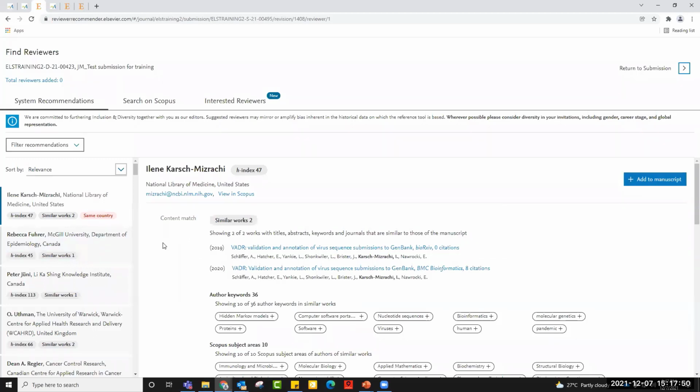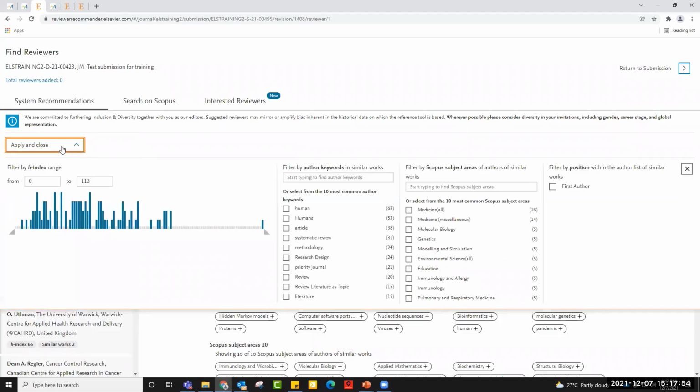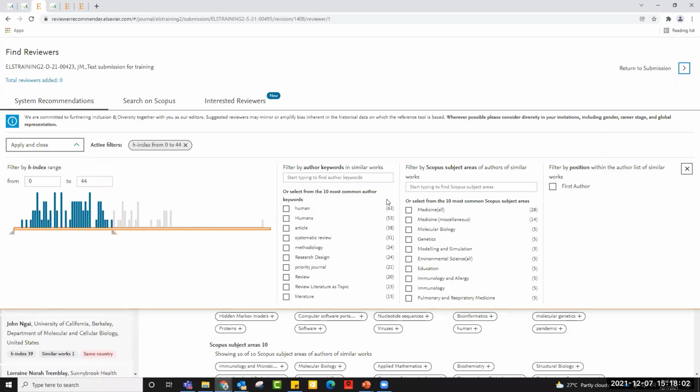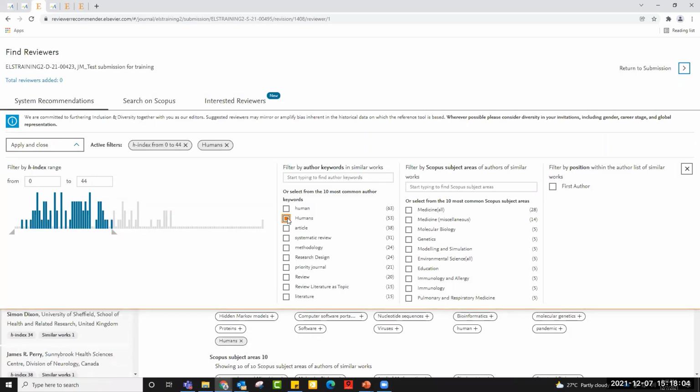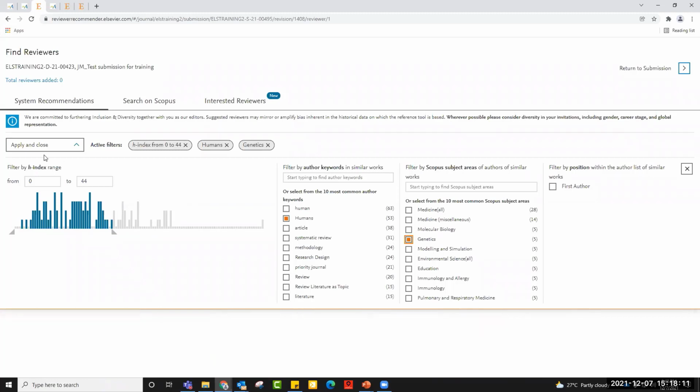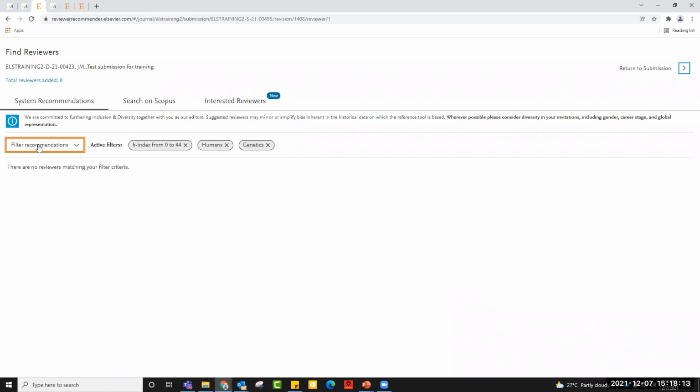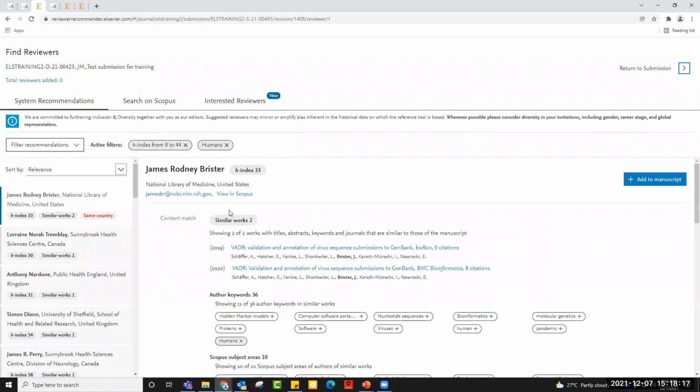How would I go ahead and filter? Yeah, we do have an option there. We can just click on filter recommendations. It opens up the H index, author keywords, and Scopus. You can adjust the range on the H index, or select the author keywords or subject areas from Scopus, and then say apply and close. Based on this, you might get filters coming up there.